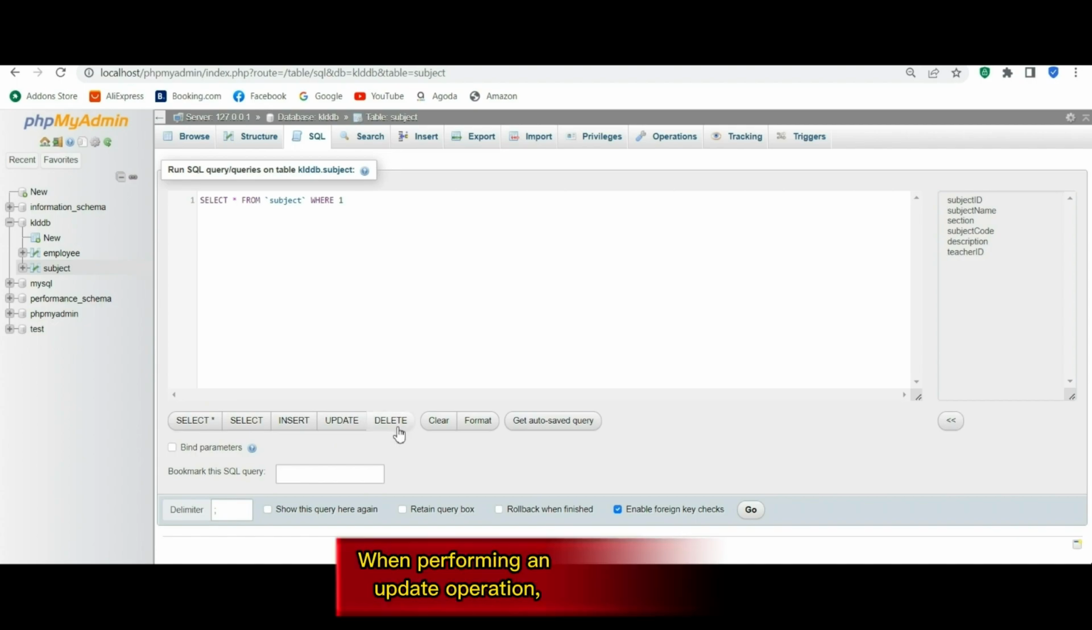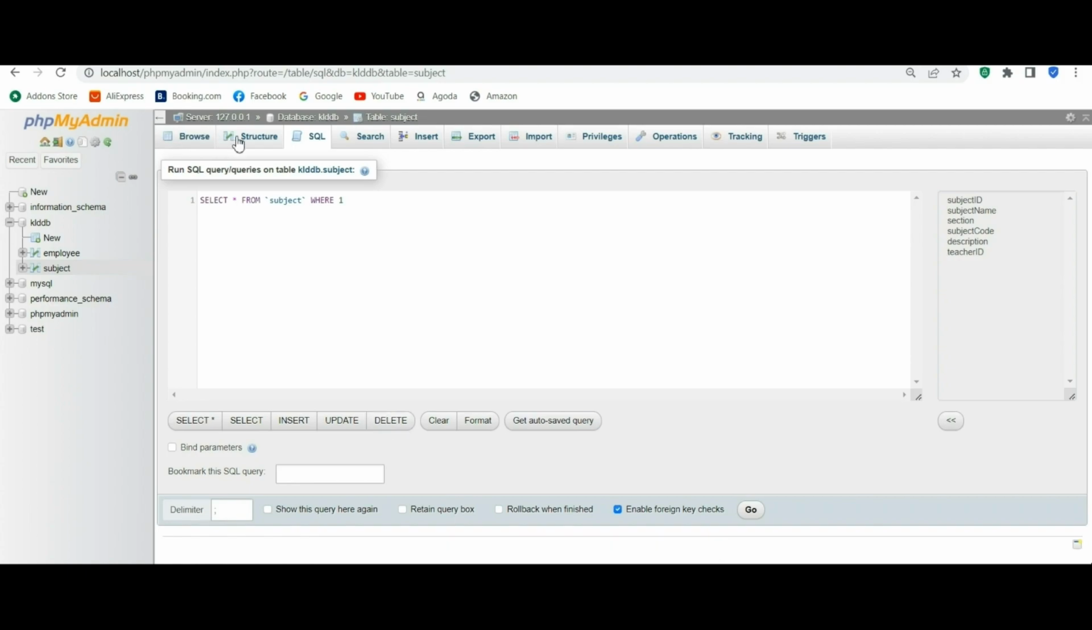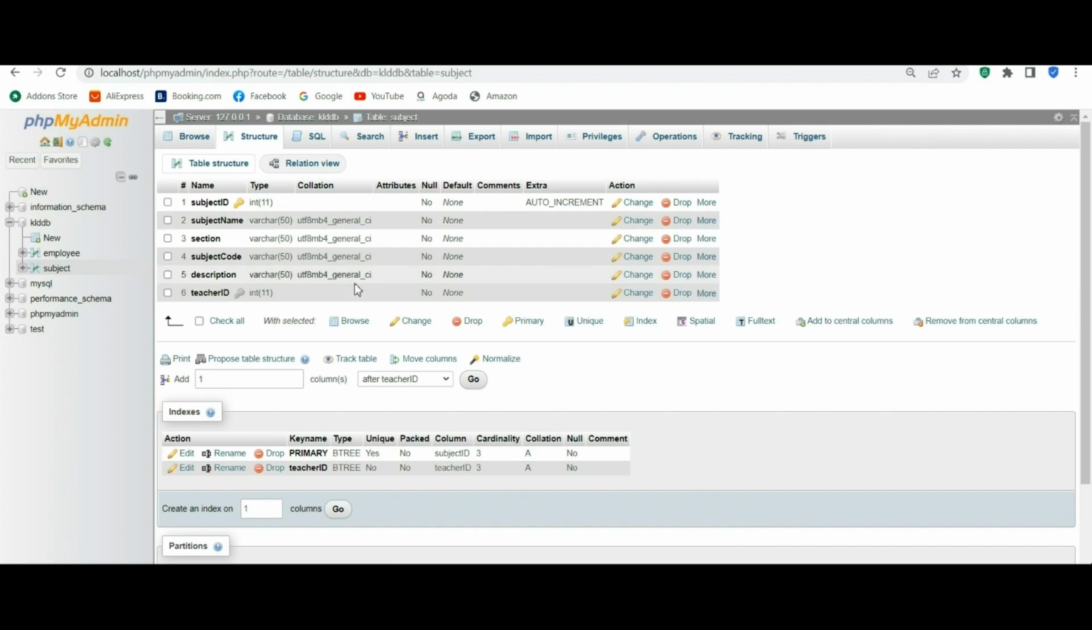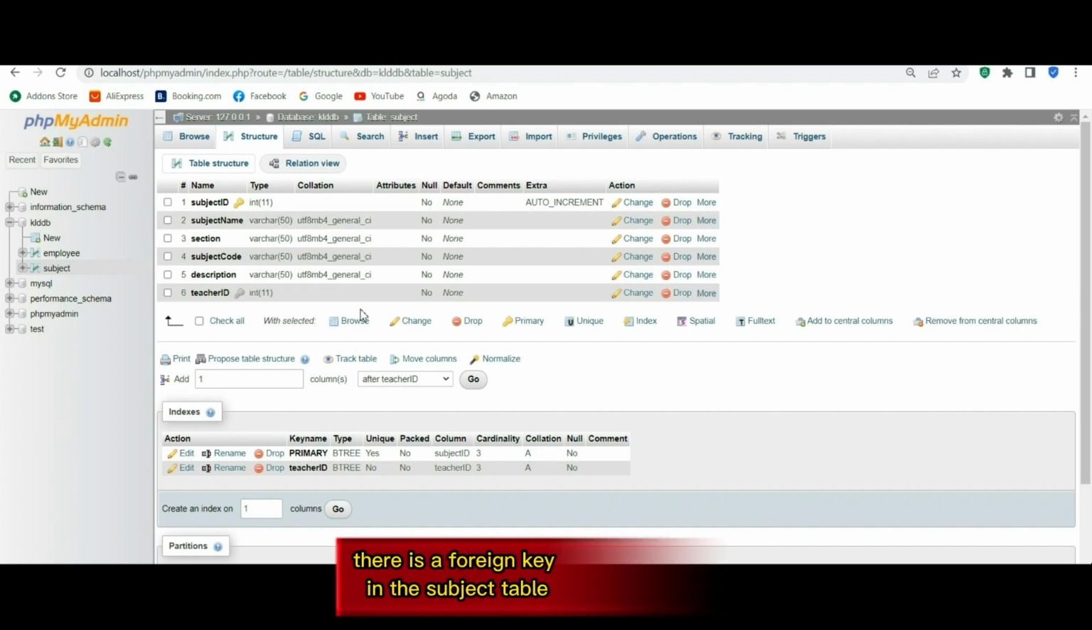When performing an update operation, why is it important to check for foreign key constraints? In the case of an update operation, it is crucial to check if there is a foreign key constraint. In my scenario, there is a foreign key in the subject table's column called teacher ID, which references the employee ID in the employee table.